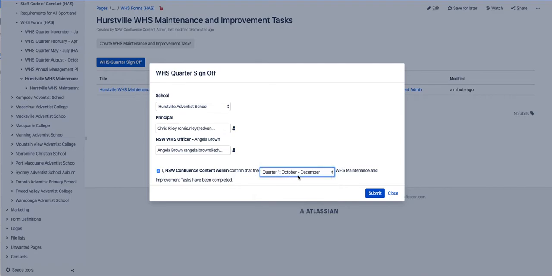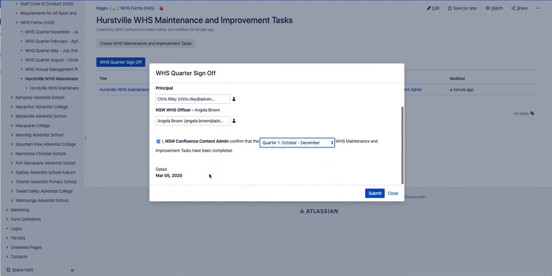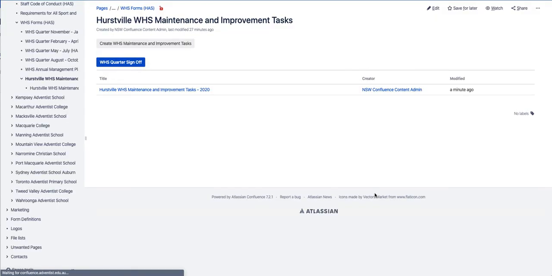Confirm that quarter 1, October to December, WHS maintenance and improvement tasks have been completed, and it puts today's date in. Then I click Submit. And that form disappears. It has been saved, and then both Angela and your principal will receive an email saying that quarter 1 is ready to go.